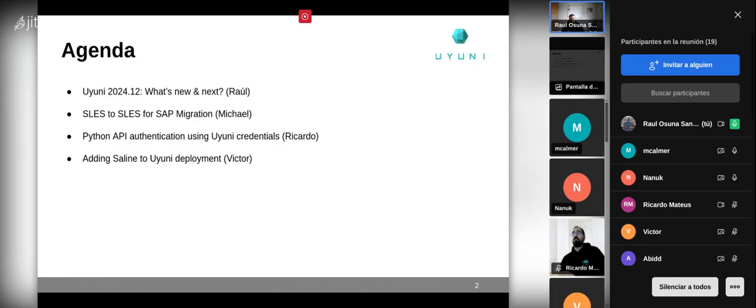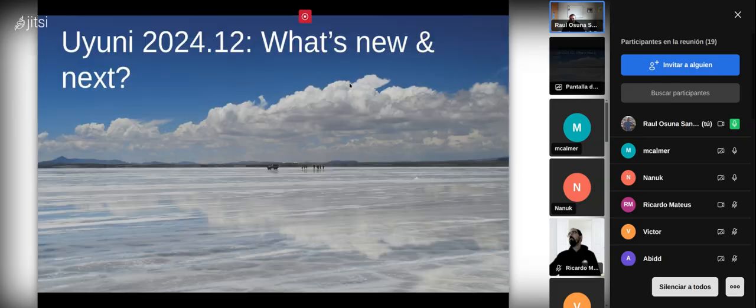And then we have 3 sessions from guests. First, Michael about SLES to SLES for SAP migration. Then Python API authentication using Uyuni credentials, which was actually a project from the Hack Week from Ricardo. And last but not least, Victor will be talking about Saline again, doing a demo of adding Saline to a Uyuni deployment, and also because I will mention Saline, it is very convenient to have him here today. So without further ado, let's start with the first topic.